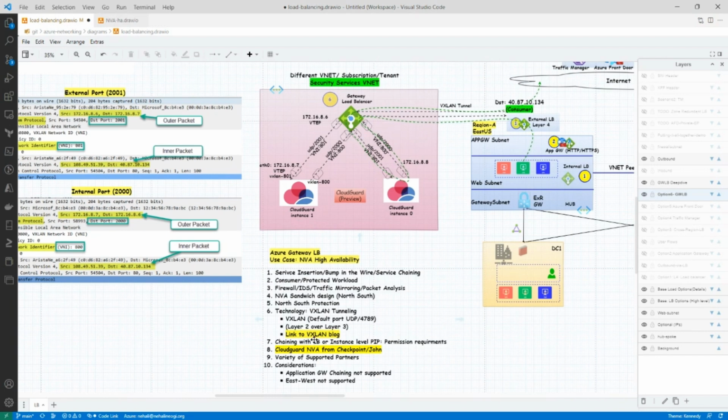And if you're new to VXLAN, I have written a simple blog on VXLAN. Take a look at that. You can set it up with just two Linux hosts to demonstrate this whole encapsulation, inner packet and outer packet. So essentially it's doing layer 2 over layer 3.